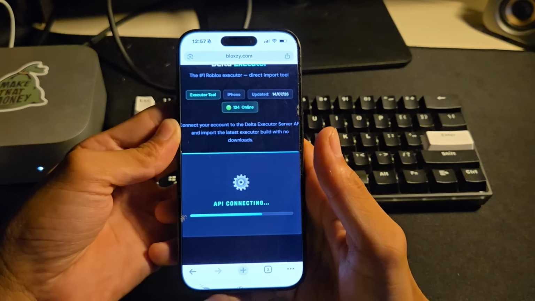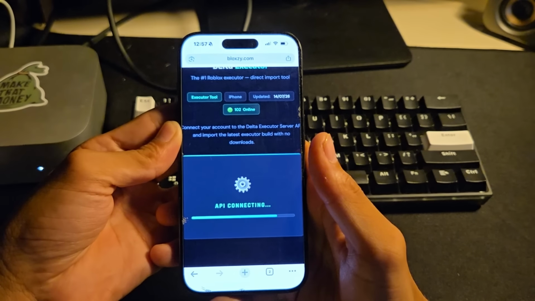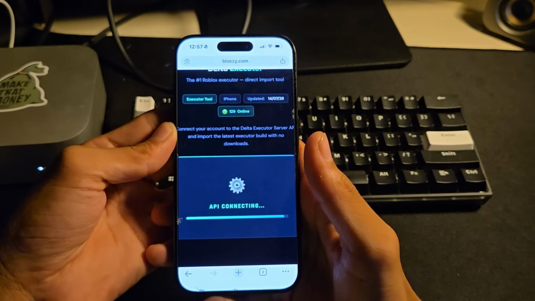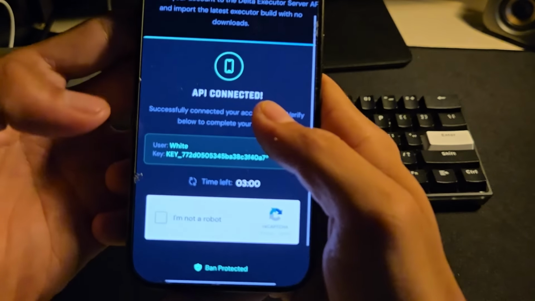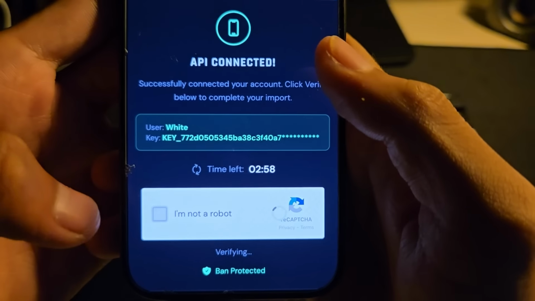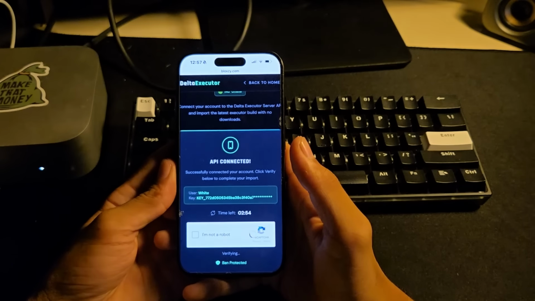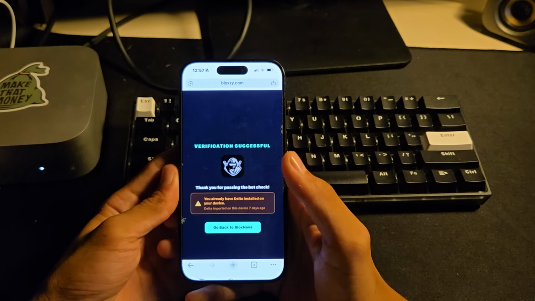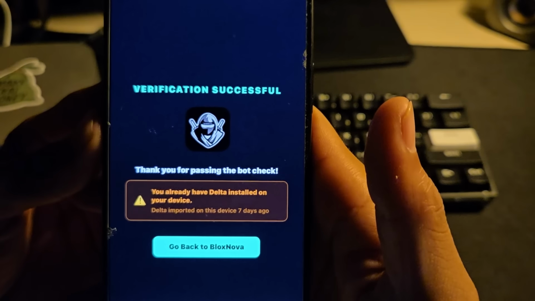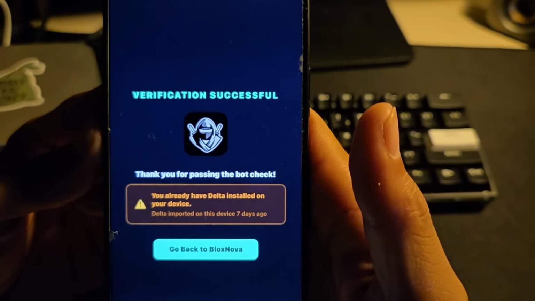That's loading up. As you can see, guys, it's loading. It says I'm not a robot, so I just got to press that. And it should go through, guys. Let's see. And as you can see, it says it's already installed. Alright, so this is super cool, guys. Be sure to try it out.